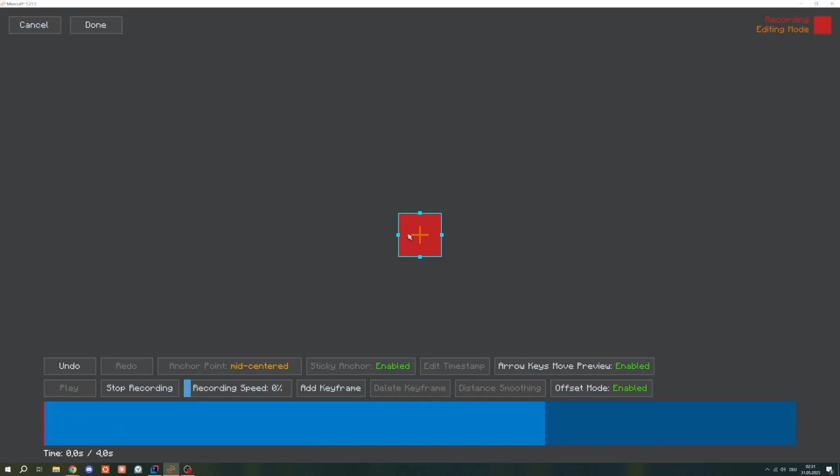Yeah, so we are at 0 seconds in the animation now, and we basically want our element to move in circles at the end. So we start with moving it to here, and then we record our first keyframe. So that's this position and this size.